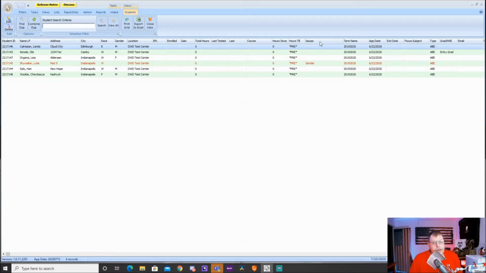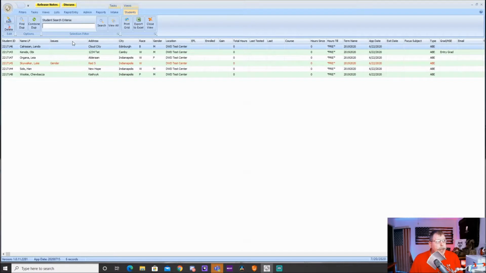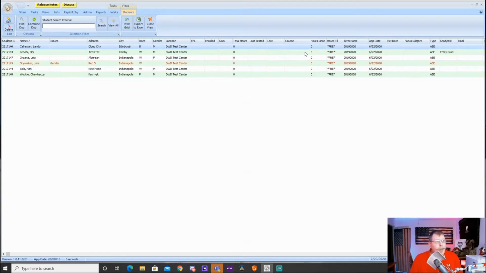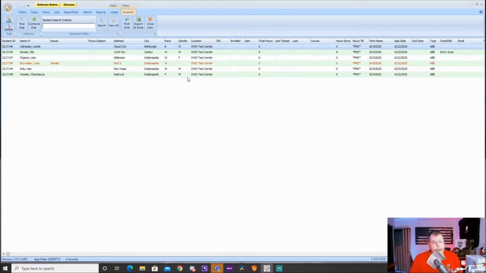You have to have your errors cleaned up by the 10th of every month. So this issues column may be way over here to the right. It may not be right here, but I'm going to left click and hold down on my mouse button and drag. So left click and drag and drop that column right next to the student name so that it's right here to the left. So no matter what size this window is, that is always right there. I'm also going to move the focus subject over here. Okay. So that I know what their focus subject is.